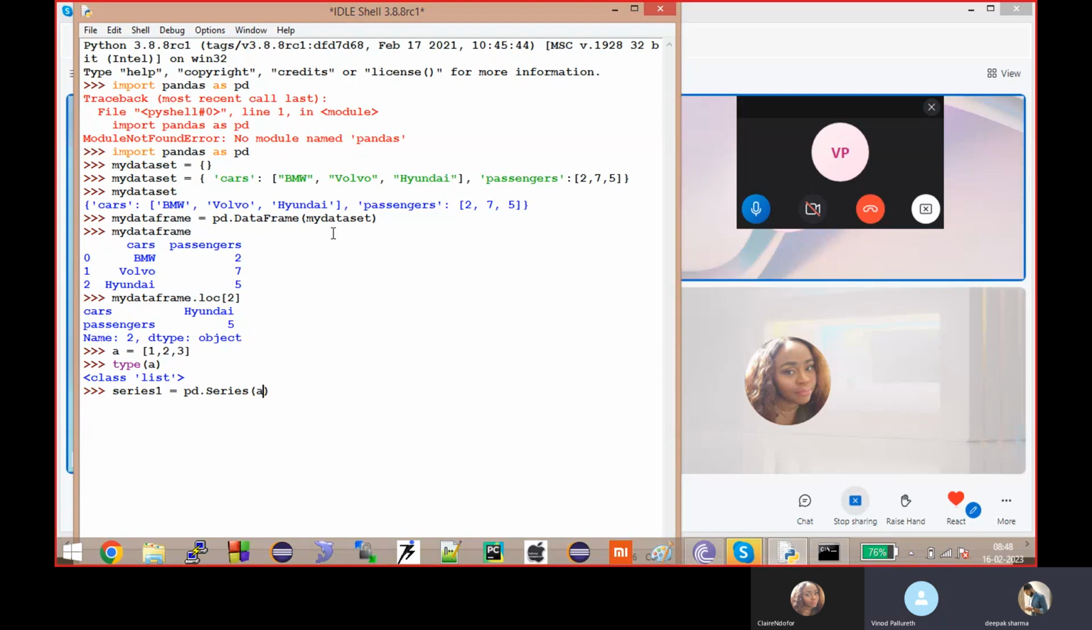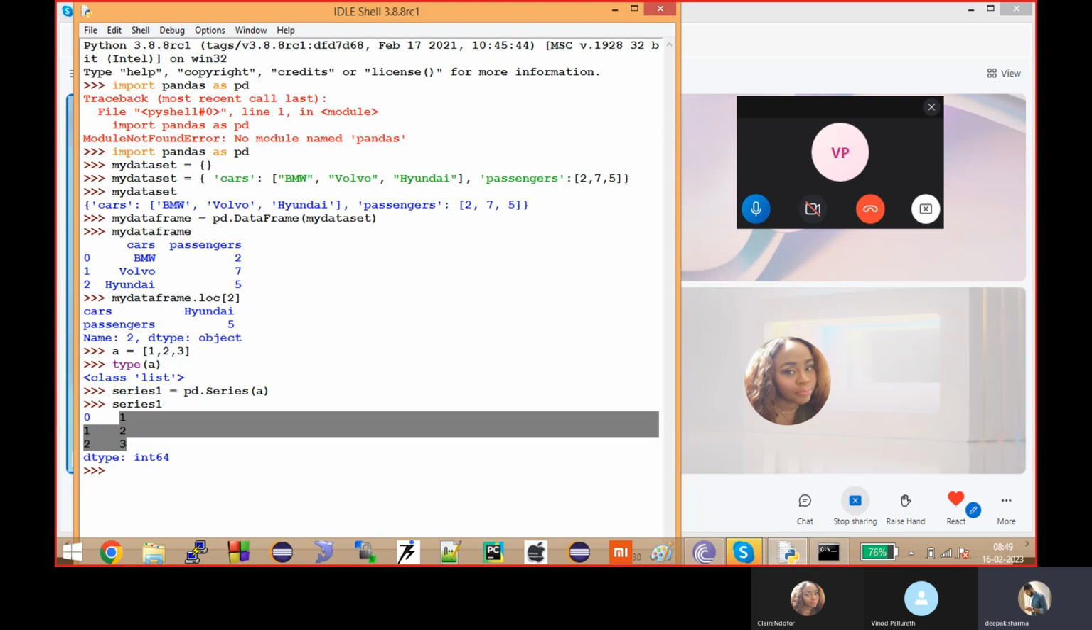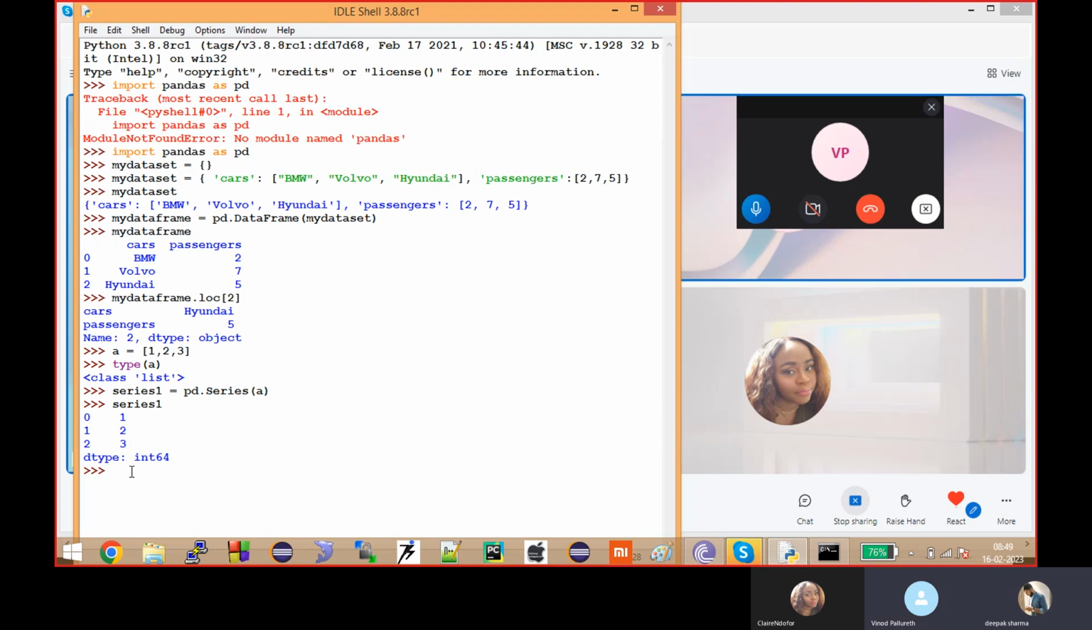Since data frame is a 2D array, we have passed the parameters in the form of 2D arrays. One array is of car names, and one array of passenger count. But series is a 1D array, so we are passing one simple list only. If you print this, it will be like this. So this is the series and this is the serial number. Please ignore it because you can identify the indexes from here only. And the type of the elements in the series is integer.